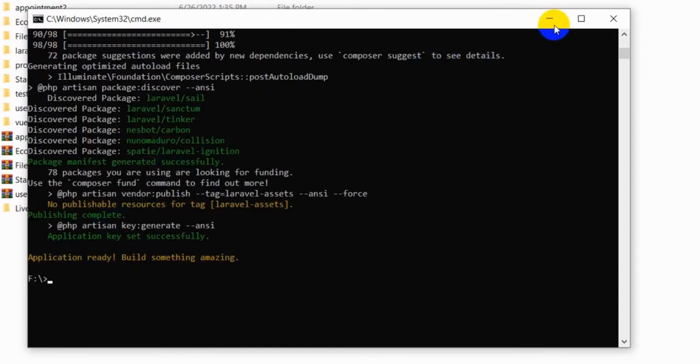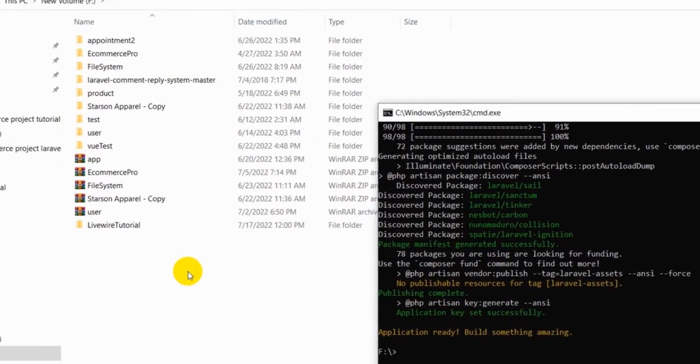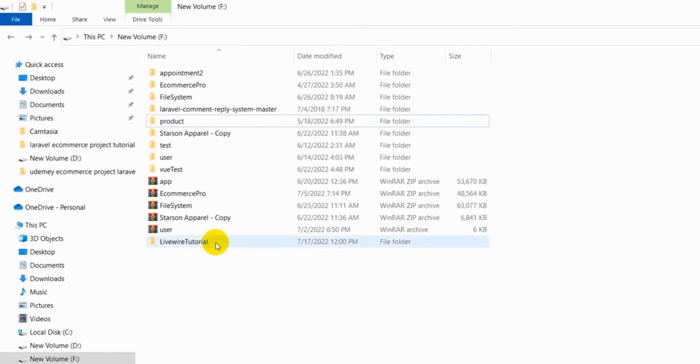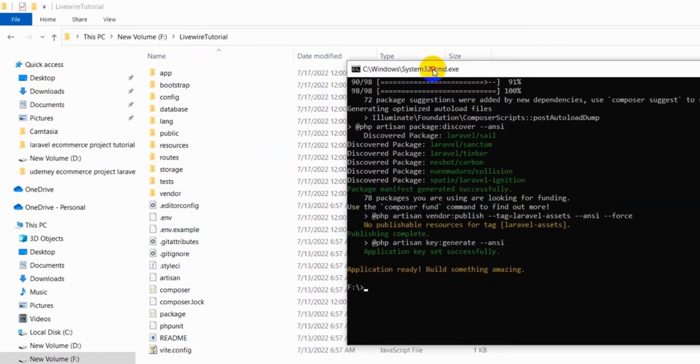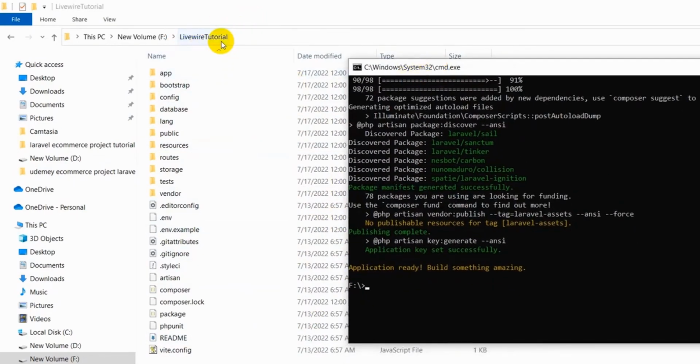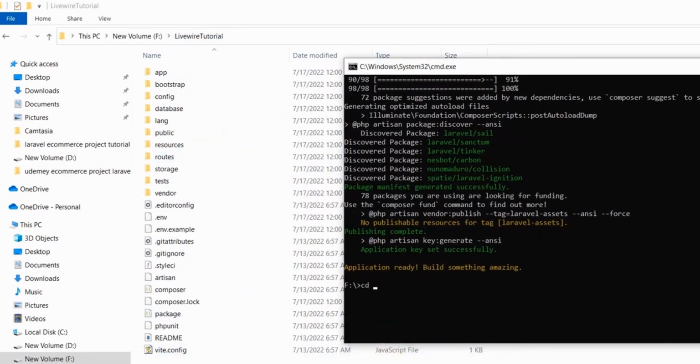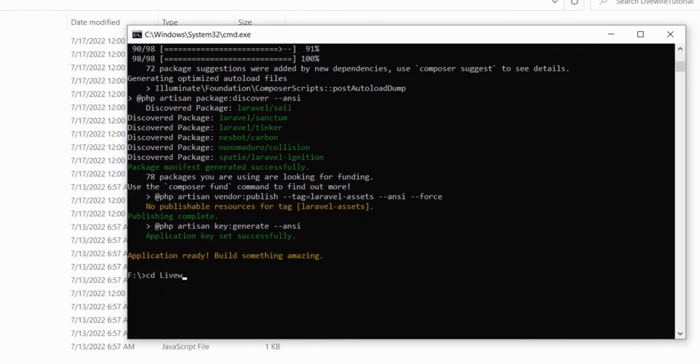And here you can see our project is created, and here you can see livewire-tutorial folder over here. If I go inside, you can see this is our Laravel project. So let's run this project. For it, we need to go to this livewire-tutorial project directory. So for it, we'll say over here cd livewire-tutorial. Let's press enter, and currently we are in the livewire-tutorial directory.